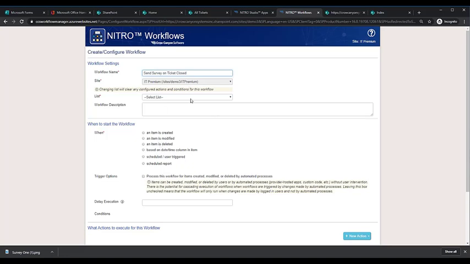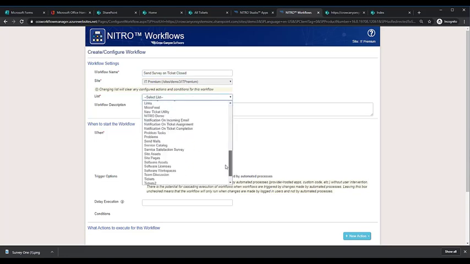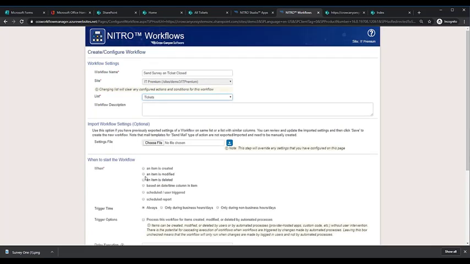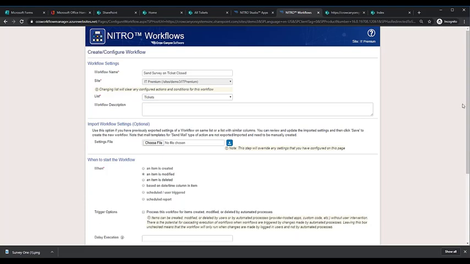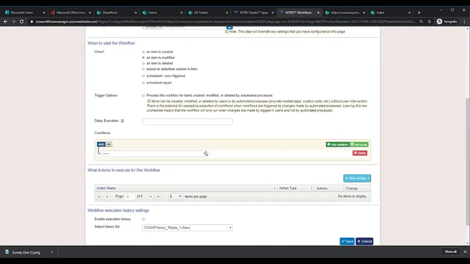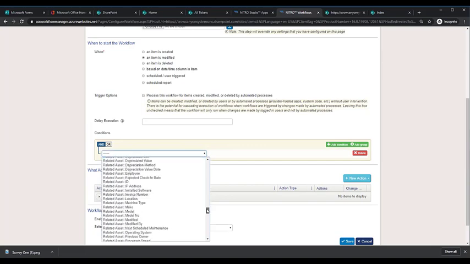So then we can go to the tickets list. We can put a description if we want. The when to start, the trigger is when the item is modified. The condition is when, and you can add in a number of conditions, but in this case we're just going to look for request status to change to closed.